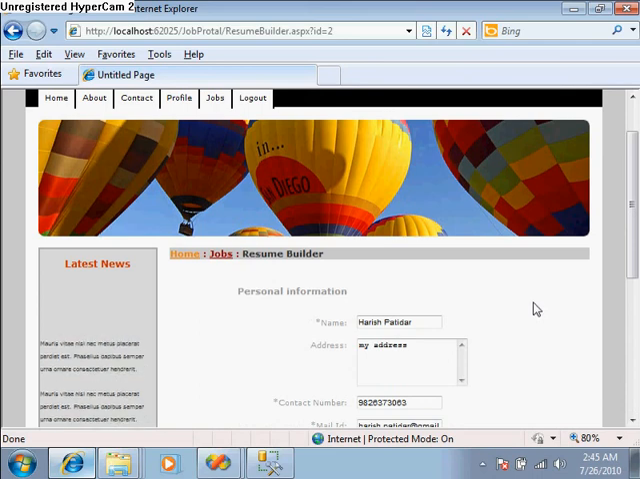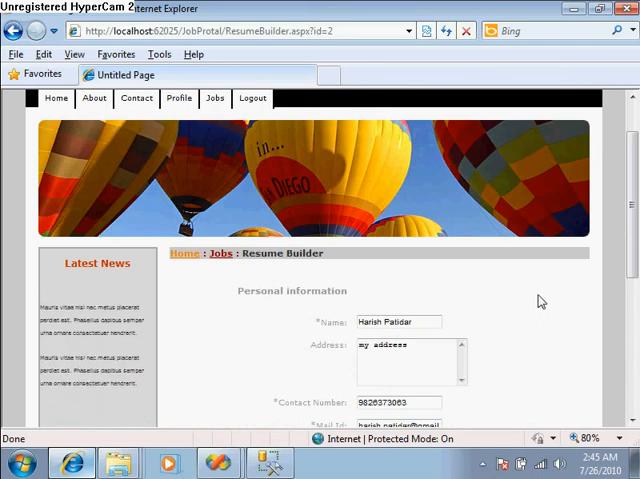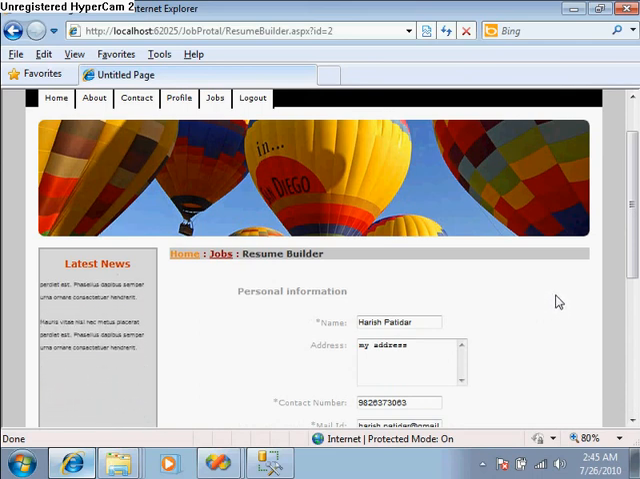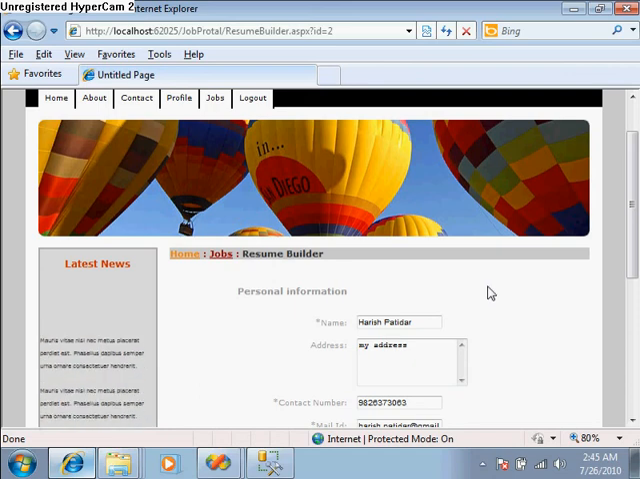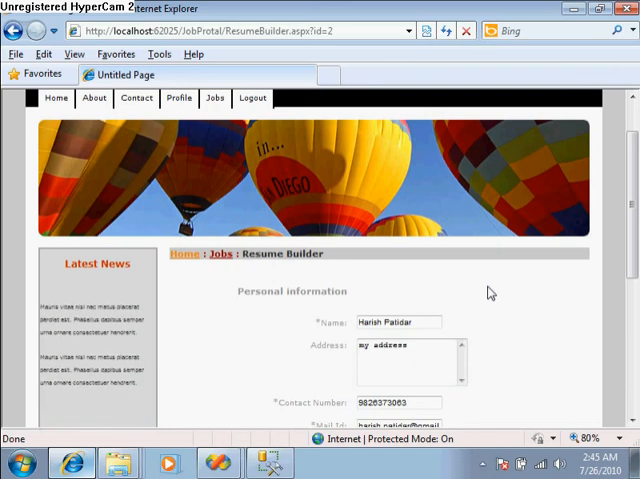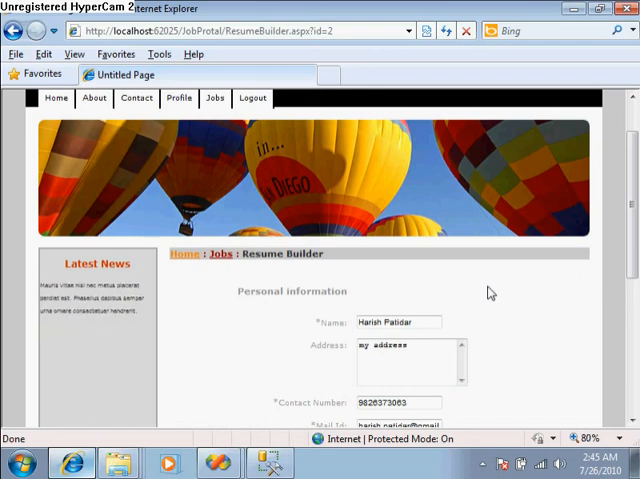And now we have to create an administrative panel. In the administrative panel, what facility do we have to give? First of all, we have to give a facility which can manage the jobs: for addition of new jobs, for deletion of previous jobs, and if any changes or updates are required in the jobs, then we can do this.